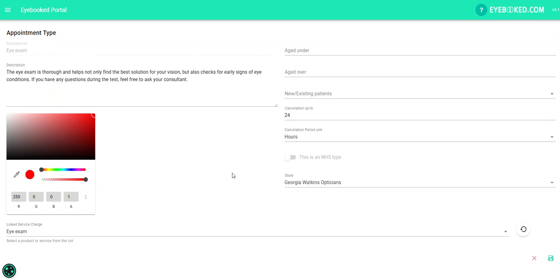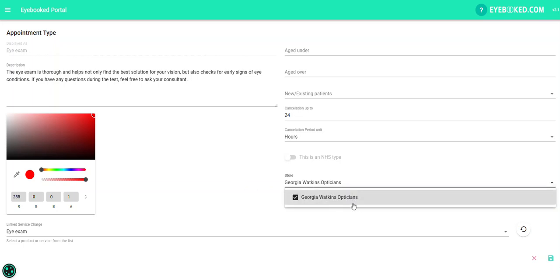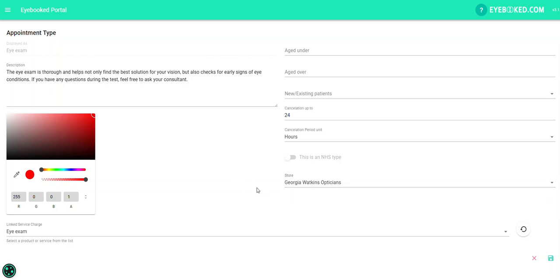Where services happen. Each appointment type is linked to a store, which usually means the physical location or business where the service takes place. You can link an appointment type to more than one store if you have multiple locations.